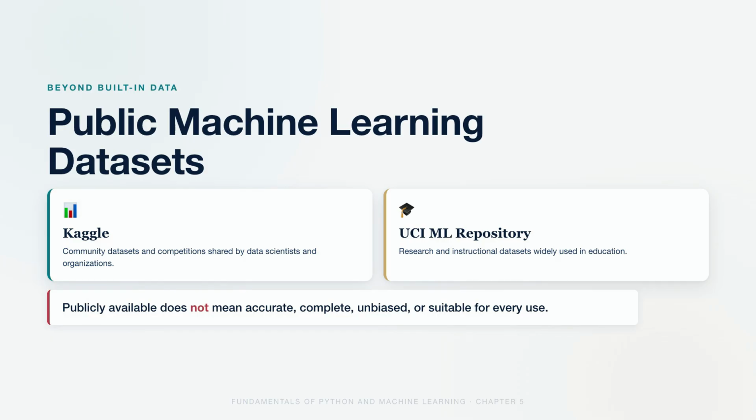Kaggle provides datasets created and shared by a large community of data scientists and organizations. The UCI Machine Learning Repository also contains many datasets commonly used in research and evaluation. Examples may include student performance, automobile efficiency, census information, product prices, or sensor measurements. When selecting a public dataset, we should review its description, source, column definitions, licensing, and noted limitations. We should also ask whether the dataset is appropriate for the problem we want to study. A dataset being publicly available does not automatically mean it is accurate, complete, unbiased, or suitable for every use.